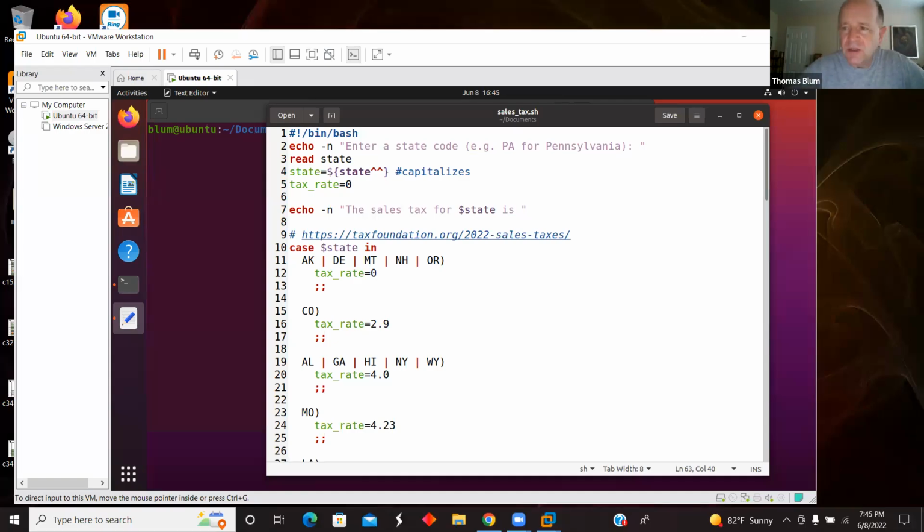In this video, I'd like to look at an example of a case statement in a bash script. I decided to do this example of determining the sales tax depending on the state one is in. And then I had to do some little things to do the calculation on top of it and so on.